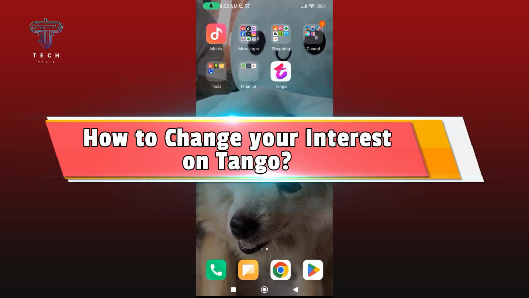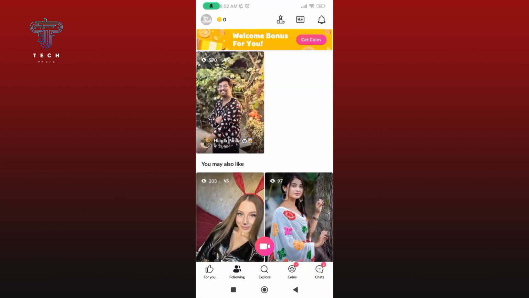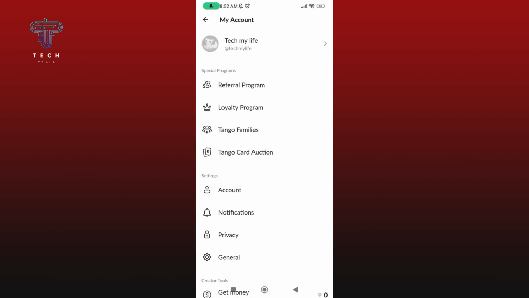How to change your interest on Tango. So let's get started. Begin by launching your Tango application. Tap on your profile picture icon at the top left corner of your screen. Now tap on your displayed name.